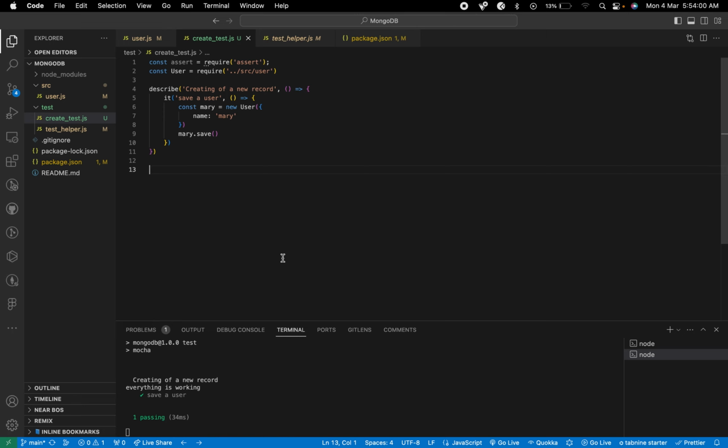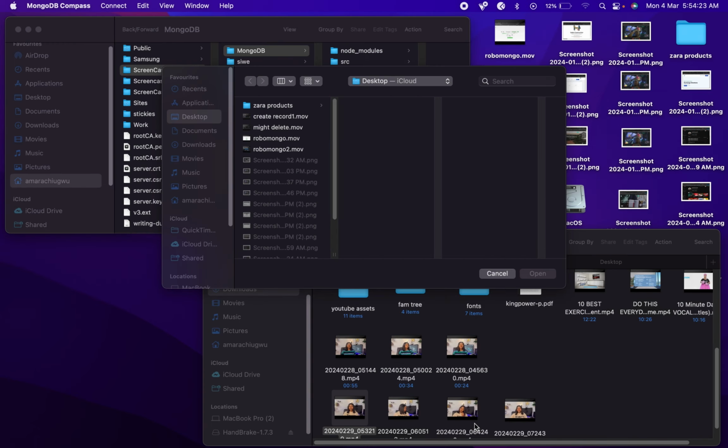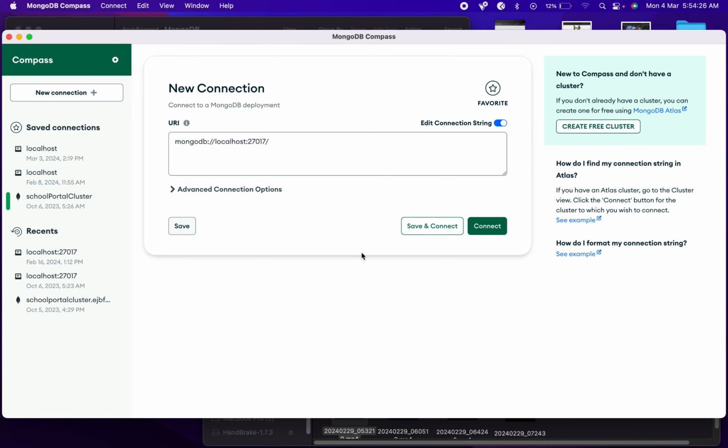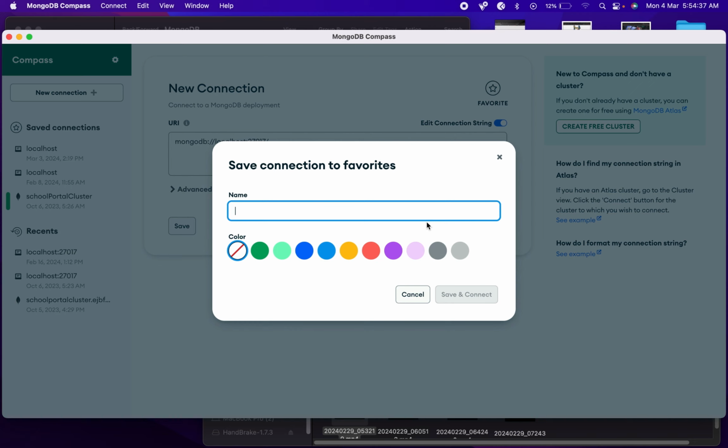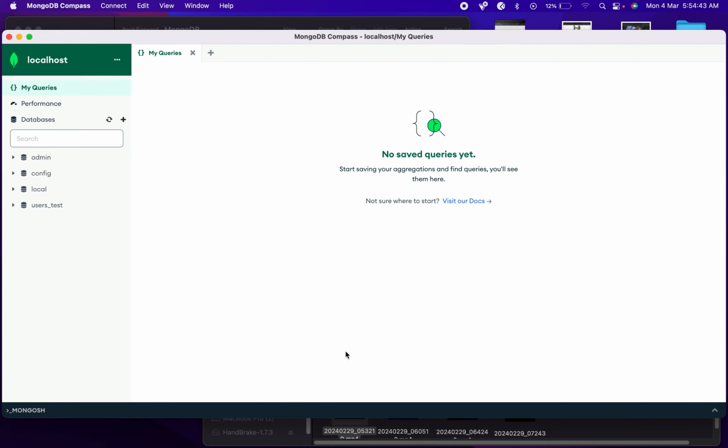So we are going to be using our MongoDB Compass to make sure Mary is actually saved to the database. If you don't have MongoDB Compass, I have a video on how to install that, and the link to that will be on this video and also in the description. So do well to check out the video. I'm going to launch my MongoDB Compass. Since I'm working with my local MongoDB instance, I'm just going to be using this. So I'm going to do save and connect. I'm just going to call it localhost, then save and connect. So this is it. You can see our user test here.